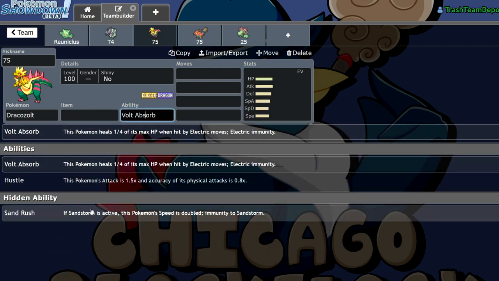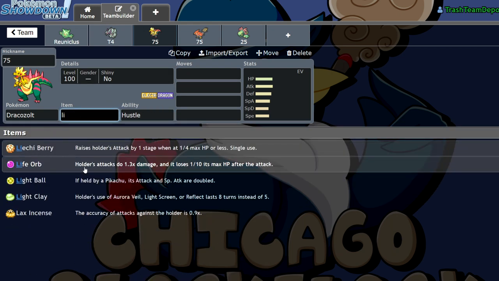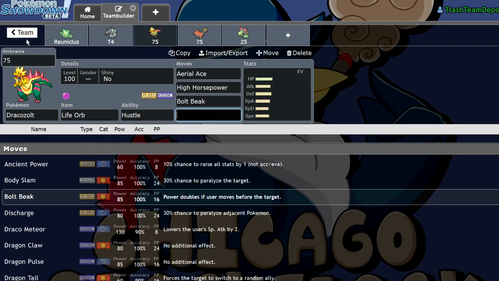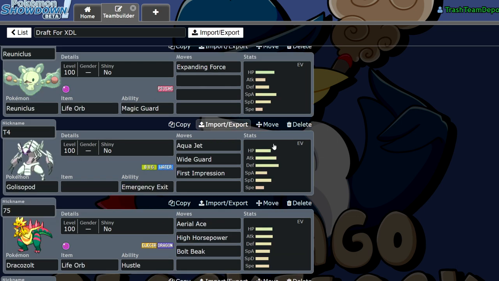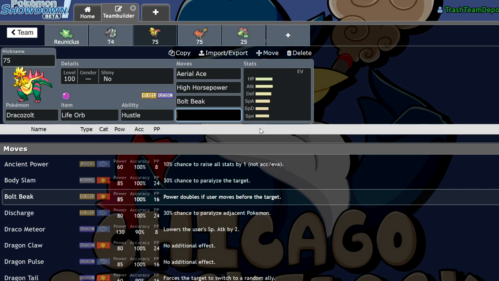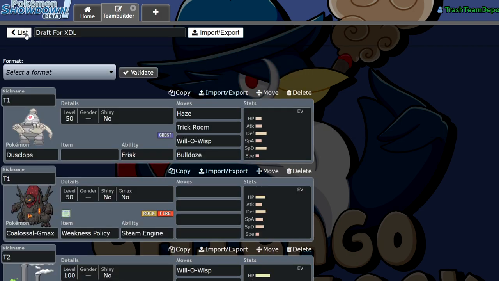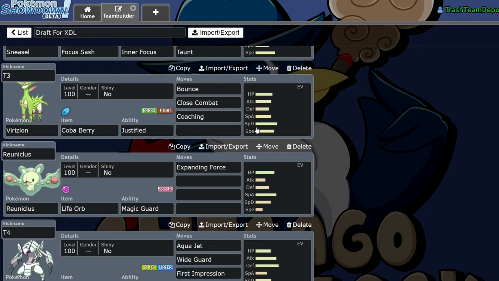Of course, I do have Hustle Dracozolt here, and I'm probably just going to go ahead and run it most weeks with Talonflame next to it. We can just do Life Orb, Aerial Ace, High Horsepower. Of course, Bolt Beak is a really good option. And once again, it's something to threaten those water types that want to come to the Colossal matchup. So yeah, I think it's a great mon. I like it quite a bit, and I think it was a really solid choice when it comes to swapping out the Electro-type I had on the team. So yeah, I like it.